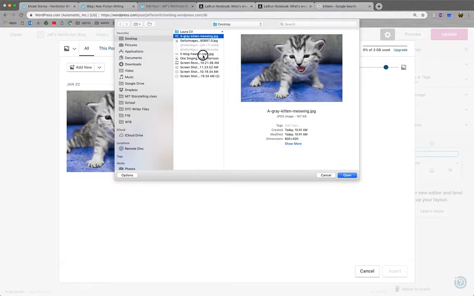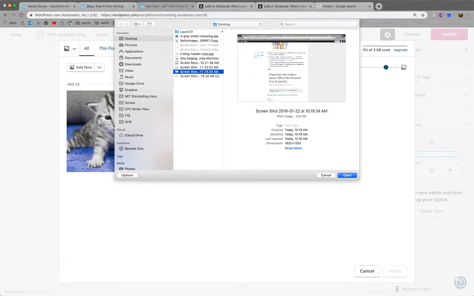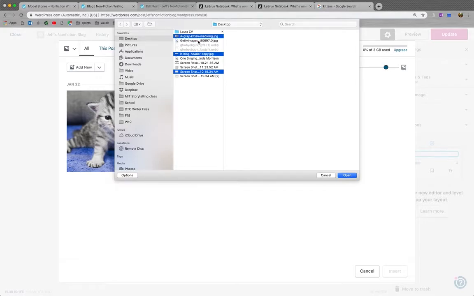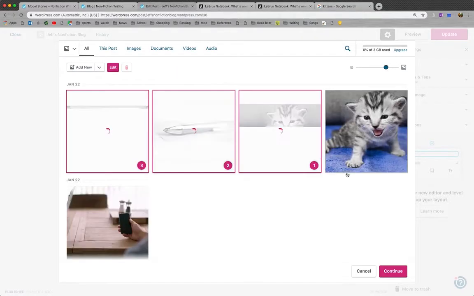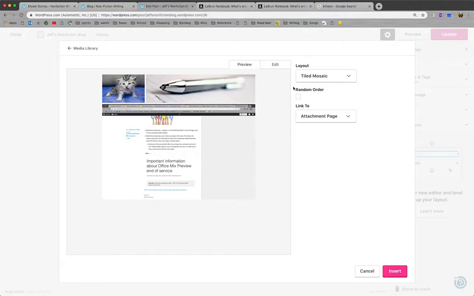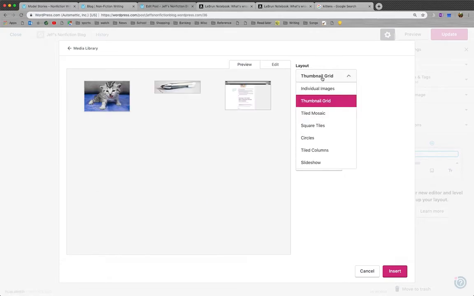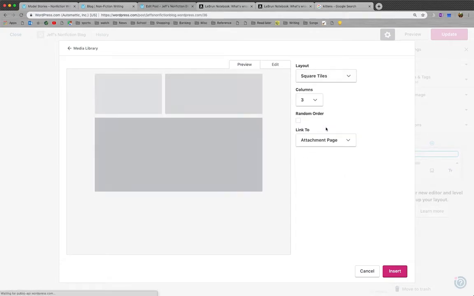Okay, let's say if I want the kitten in this photo, and what's this? This screenshot. Okay, I'm just going to add these 3 photos. So if you have a few photos and you click on continue here, you'll see there's different ways that you can present them. Individual images, thumbnail grid, tiled mosaic, square tiles, etc., etc.